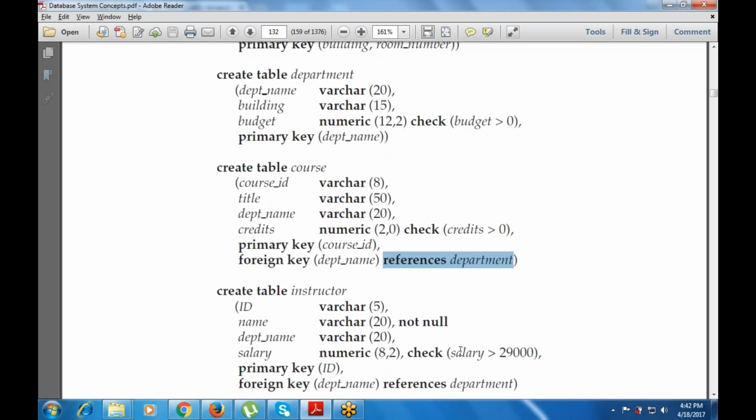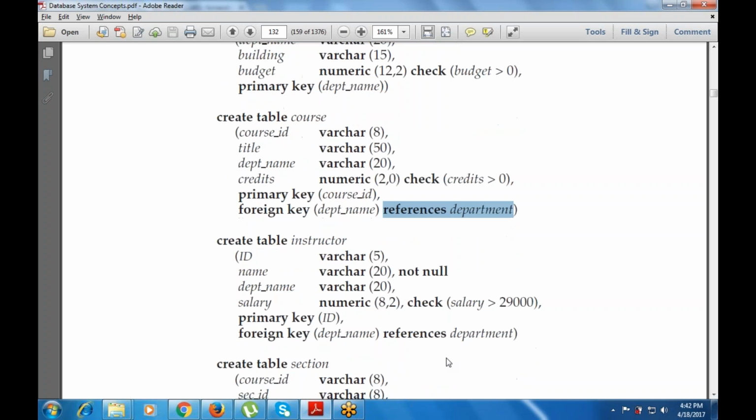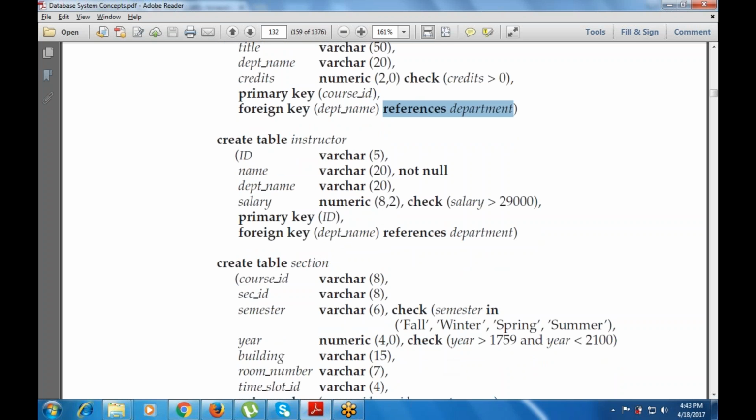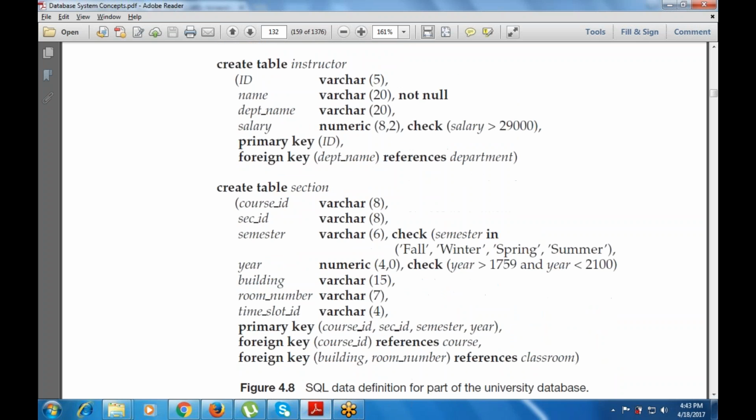Then create table instructor: ID varchar 5, name varchar 20 not null, department name varchar 20, salary numeric 8,2, check salary is greater than 29,000, primary key ID, foreign key department name references department. Then create table section: course ID, section ID, semester, year, building, room number, time slot ID.